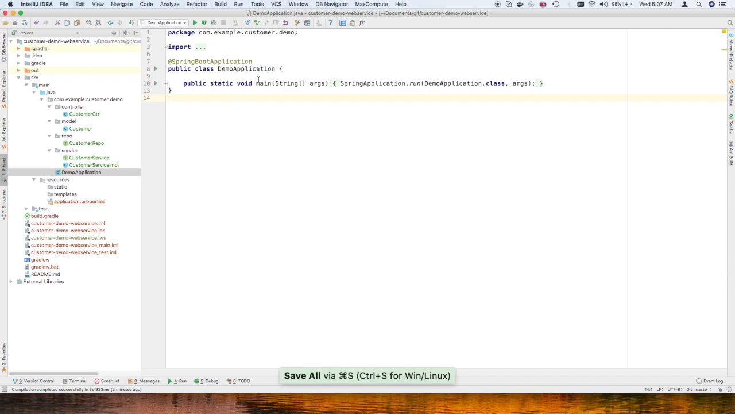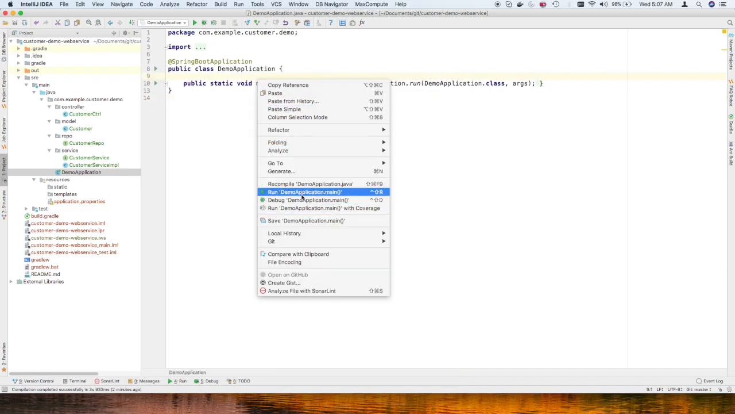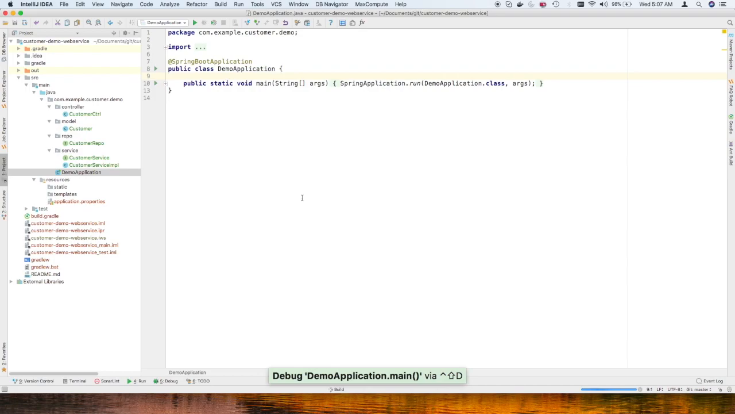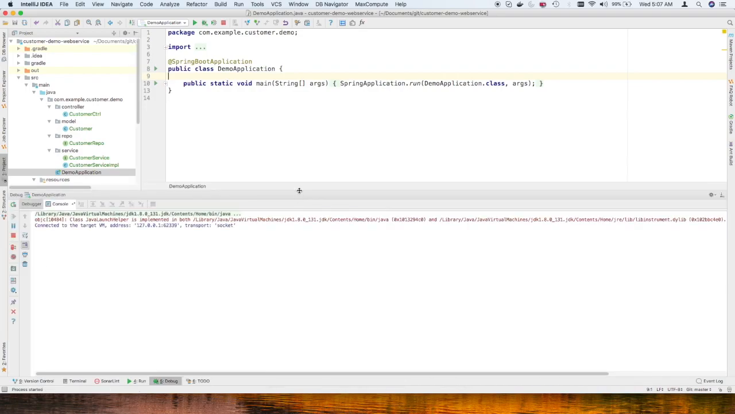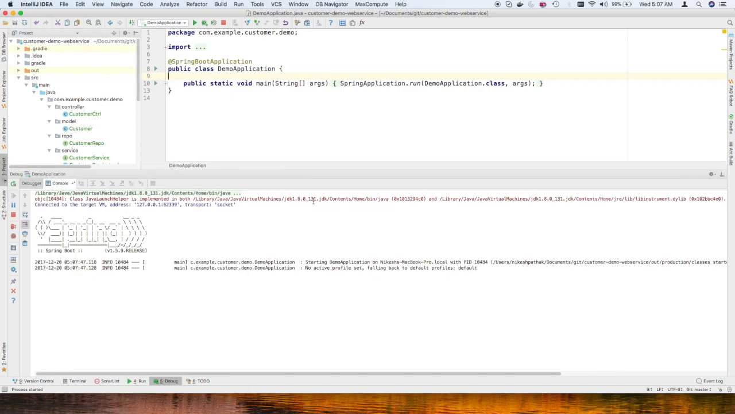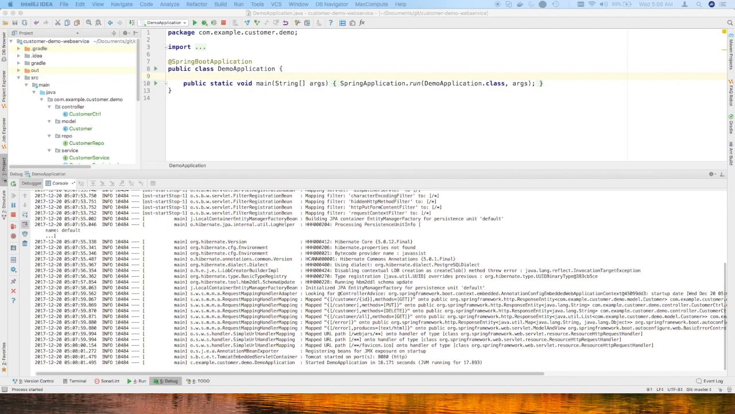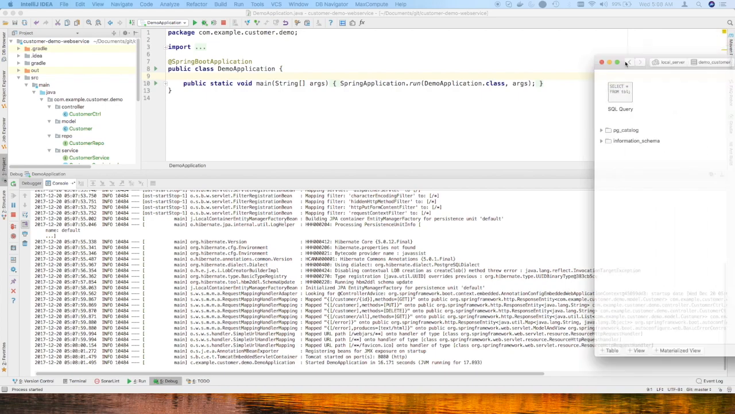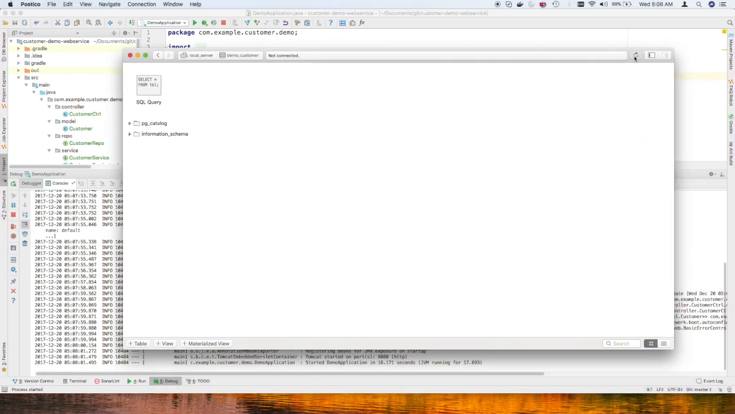So here I'm going to the demo application method and running the application in debug mode. As you can see in the logs, Spring is starting, and now the application has started. Now let's open the database and see if the table is created or not. Here I'm going to refresh this, and now we can see that the customer table is created.